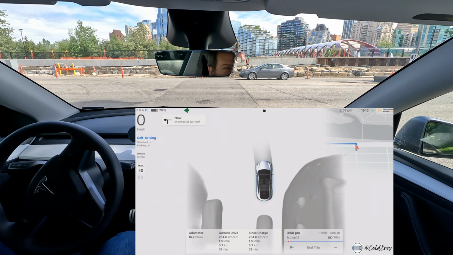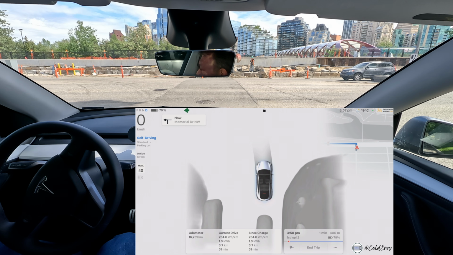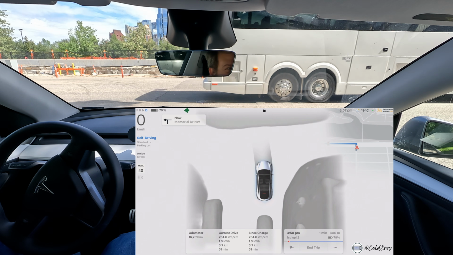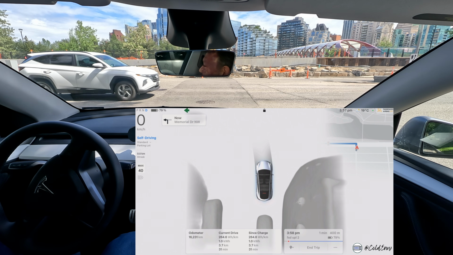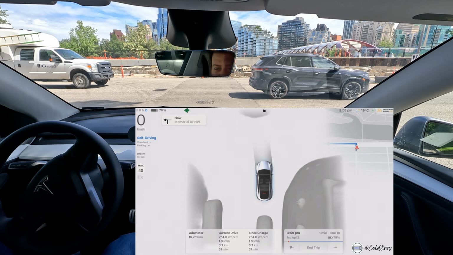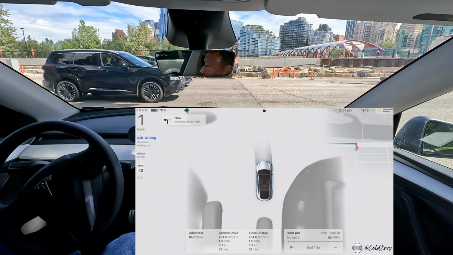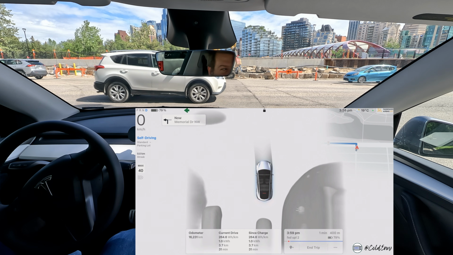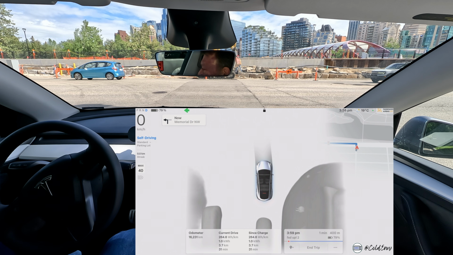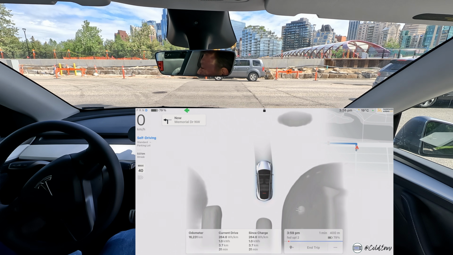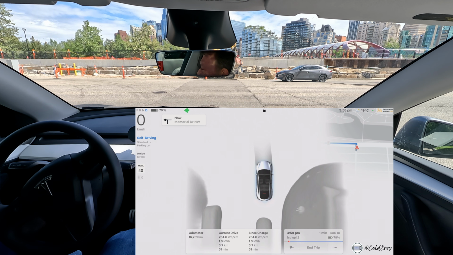Okay, it seems there is a gap on the right, so I am going to try and inch it forward here. Oh, there's a big bus coming in from the left-hand side here. Let me try and give it just a little bit of a tap. I want to try and get it to inch forward a bit, and it is starting to creep now because I did tap on the accelerator a little bit.